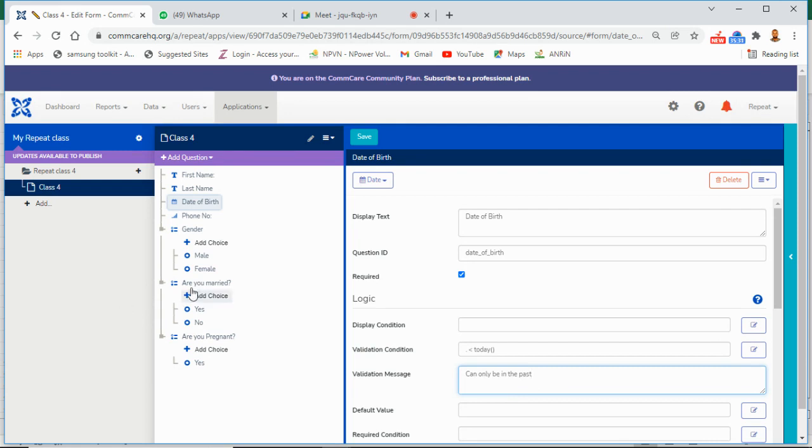Good. So now, another question. I want to have a display condition for this question on gender. If you look at the question on gender, the next question says, are you married? For this question, are you married can work for male and female, right? A male can be married. Likewise, a female respondent can be married. But are you pregnant? It applies to only who? Female. A male respondent can never be pregnant.